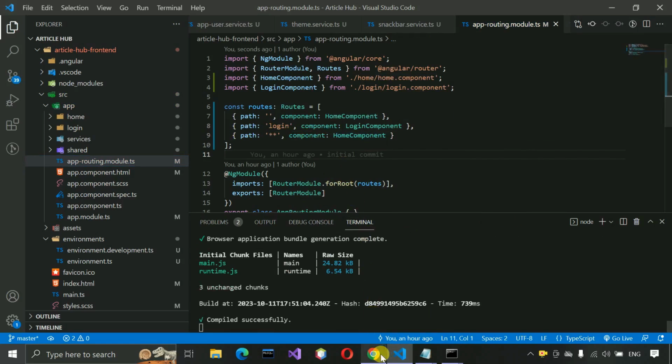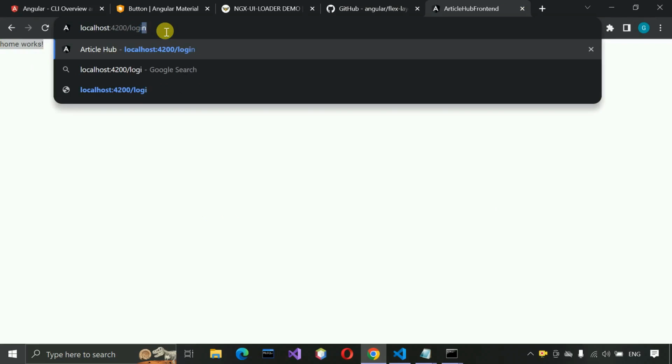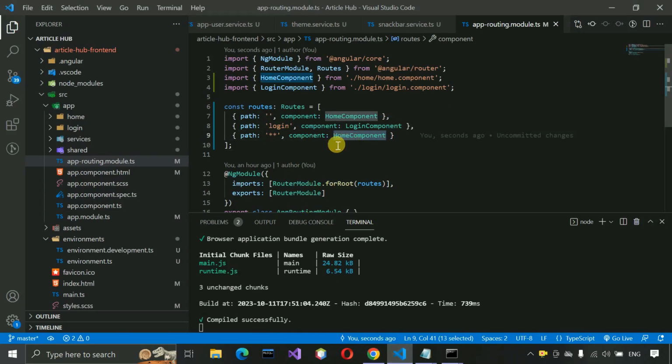Let's test this out. Here I'm going to write localhost:4200. You can see home works, right? Currently that message is visible. If I go to login, you can see login works. If I write something like test here and hit enter, we get back to the home page. If I change it to anything else, it will again go to home works, because we are using the wildcard, which does not allow us to route anywhere else or throw any error. It directly routes us to the home component. That is the purpose of using the wildcard.